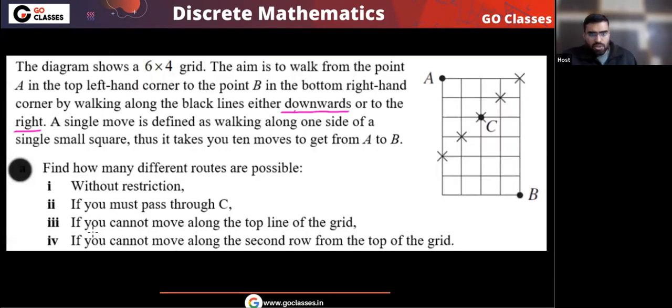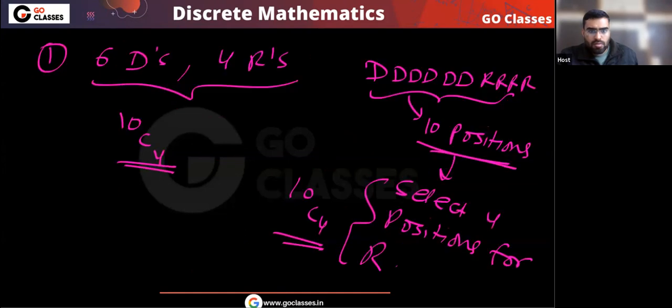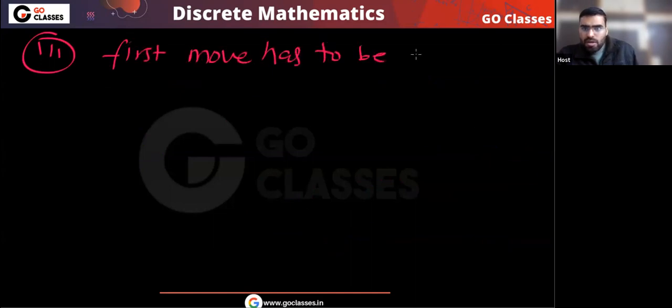What is the answer for statement 3, for question number 3? If you cannot move on the top line, basically this line you cannot go. What does it mean, can anyone tell me? If you cannot go here, it means the first move has to be a down move, yes or no? The first move has to be a down move, so basically you have to start with the down move.